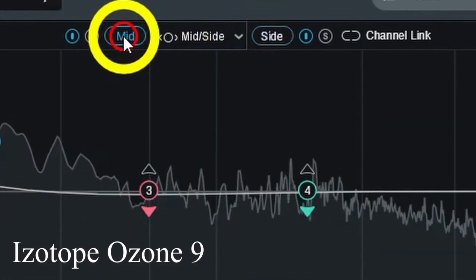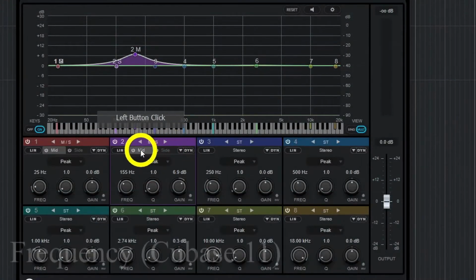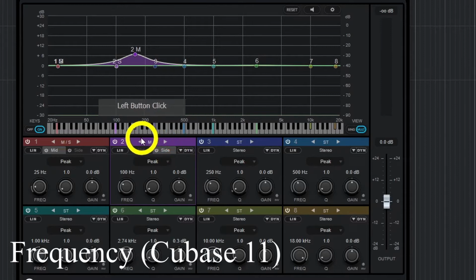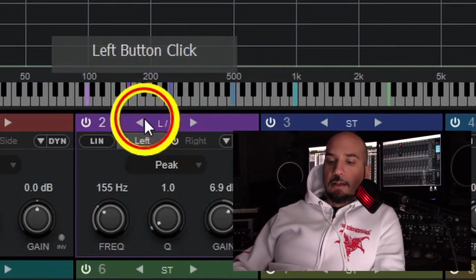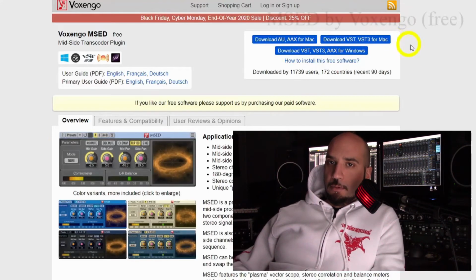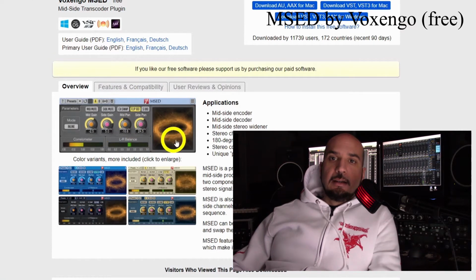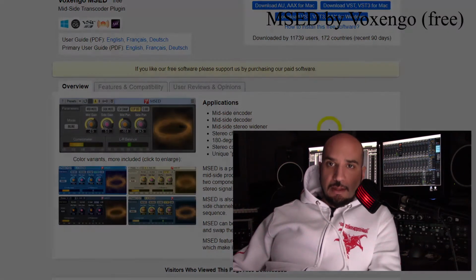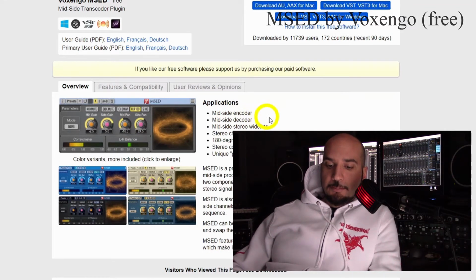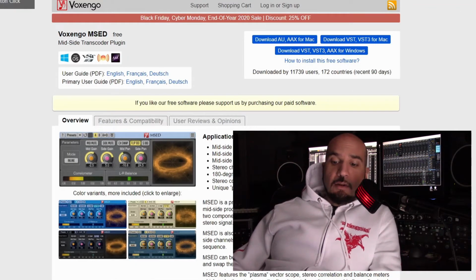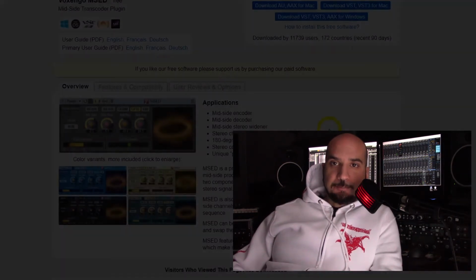In the latest Cubase, you should definitely check out Frequency, which is a dynamic equalizer. Moreover, there's a free plugin out there called MSED. It's from Voxengo and stands for mid-side encoder decoder, I think. You can do a lot of cool stuff with it. It can help you easily convert any stereo signal into mid-side processing paths.